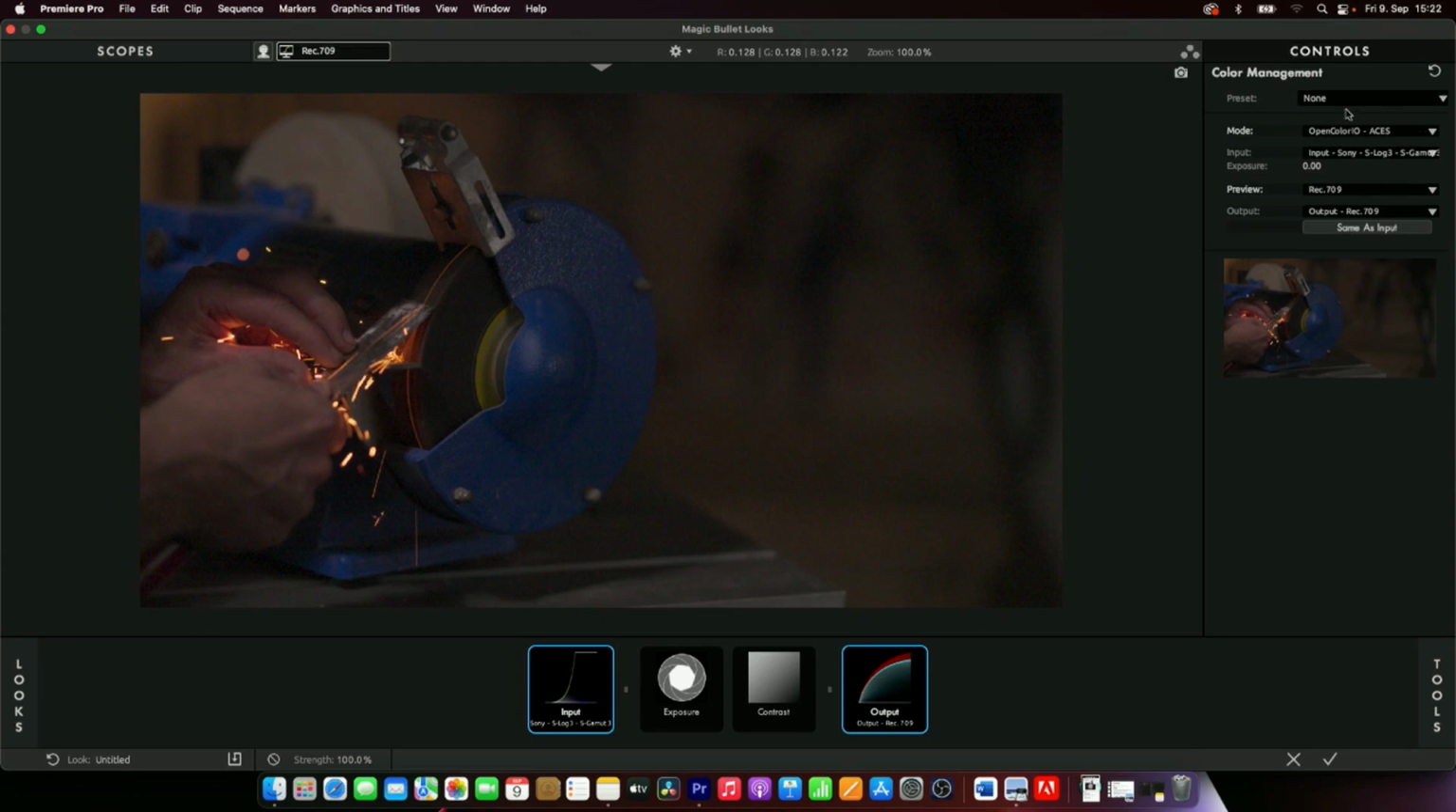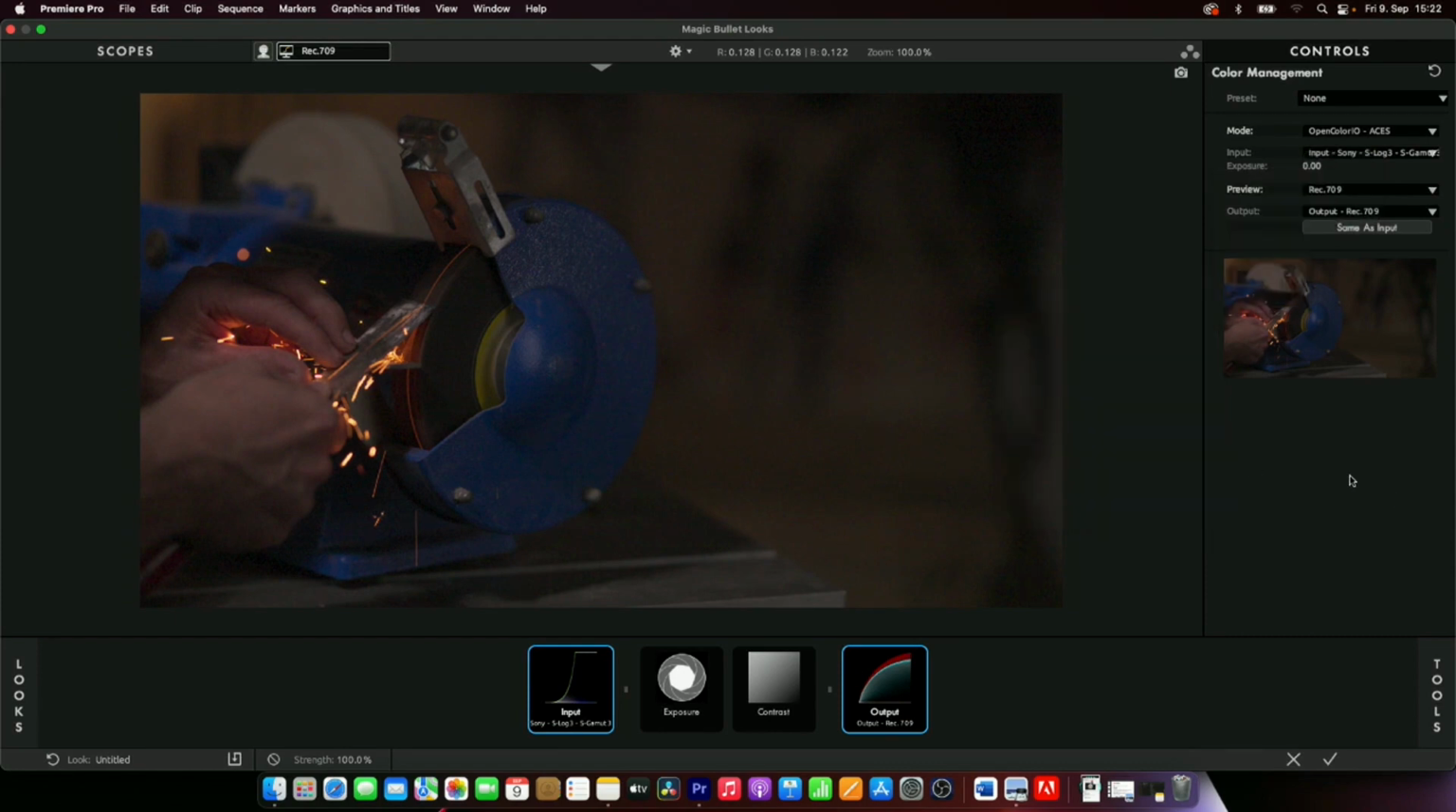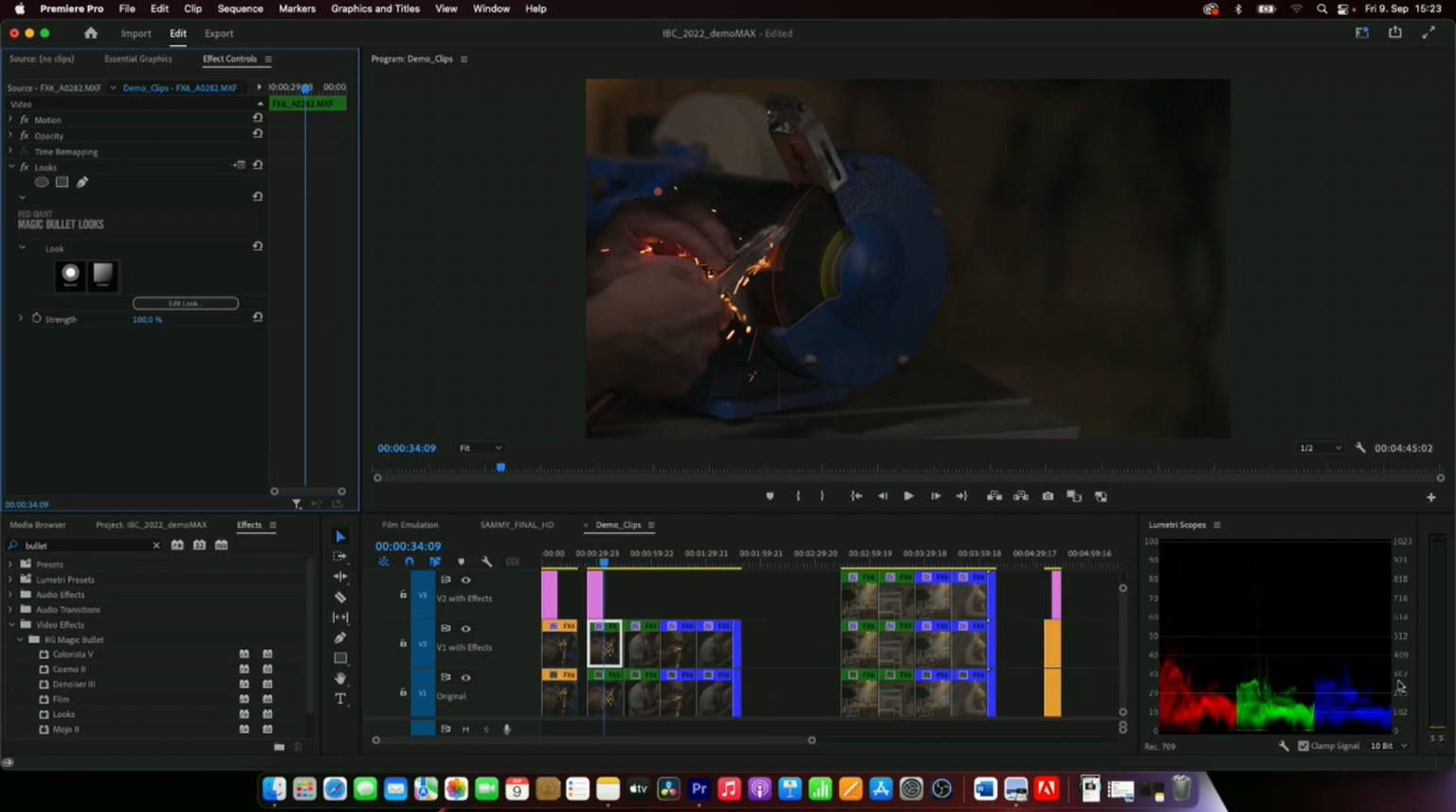So how do I do that? I did that by selecting the OpenColorIO ACES mode, tagging the correct input, that is the Sony S-Log3 S-Gamut3, and then the output to Rec 709. But if you want to output it back to S-Log3, you can also do that by simply selecting same as input. So that's the user interface of Magic Bullet Looks.